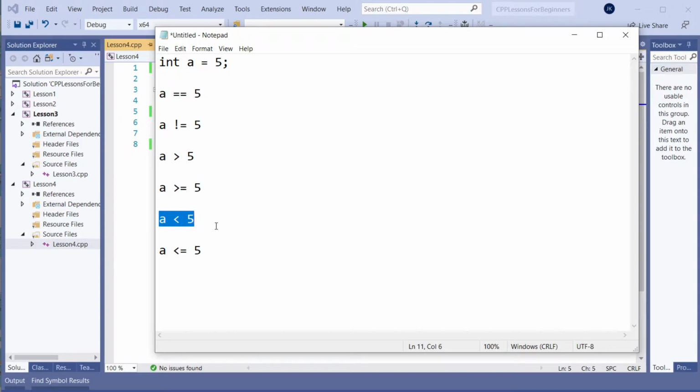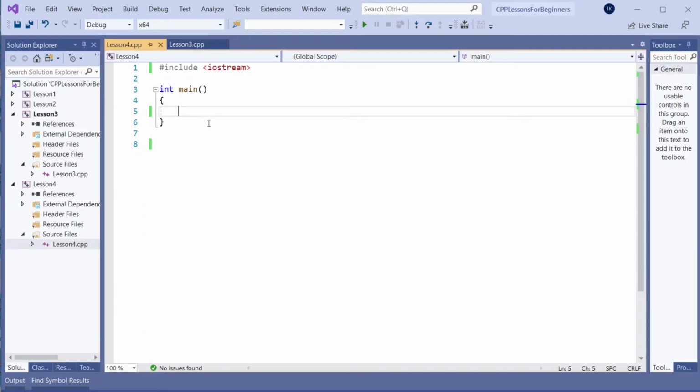This is checking if a is less than 5. a is 5, so this is false. And this is checking if a is less or equal to 5, which is true. So these are the things we're going to use a lot now in programming. Let's start. I will put an example here again.